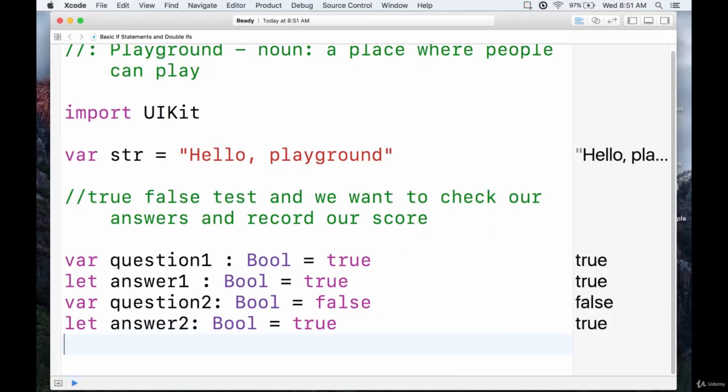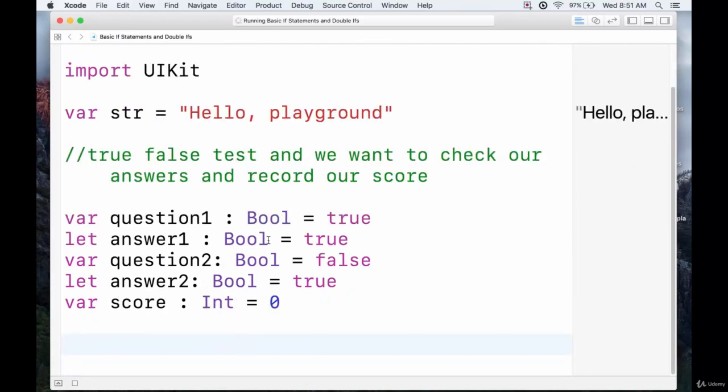Okay, and then we're going to have this other variable, and this one's going to be a variable because it will change. This one's going to be score, type int, and we're just going to initialize this to be 0 right now. We could initialize this to be an optional and have no value, but I think it's appropriate to leave it as 0 because until we've answered some questions right, we will have a 0 score.